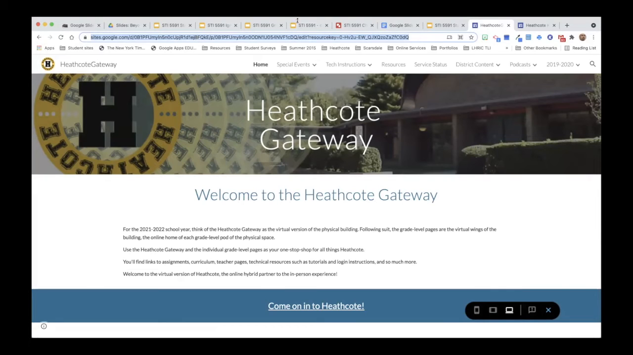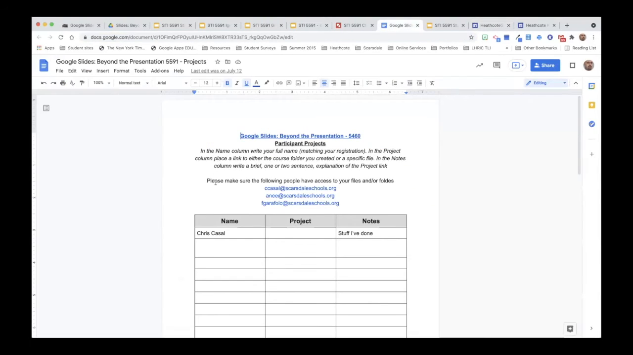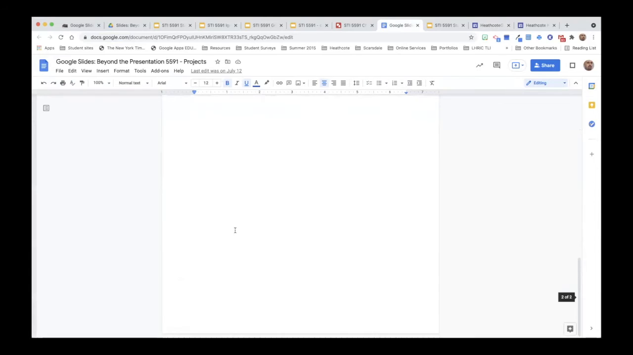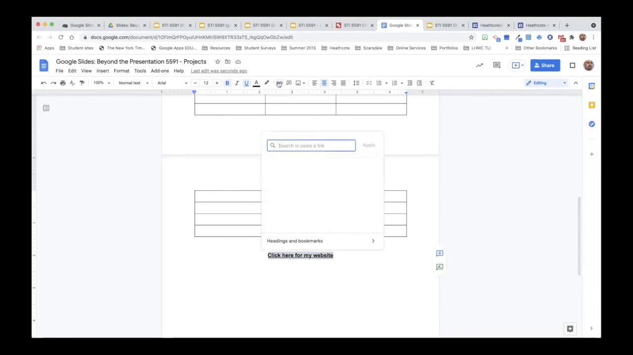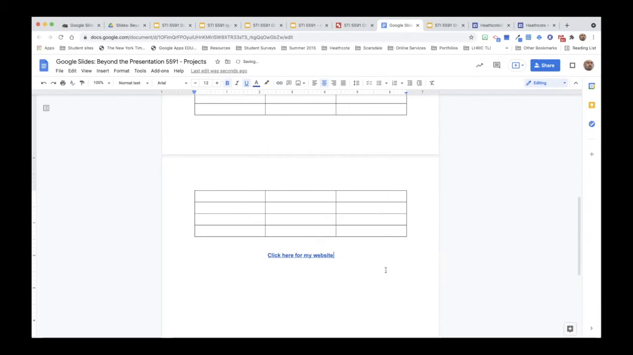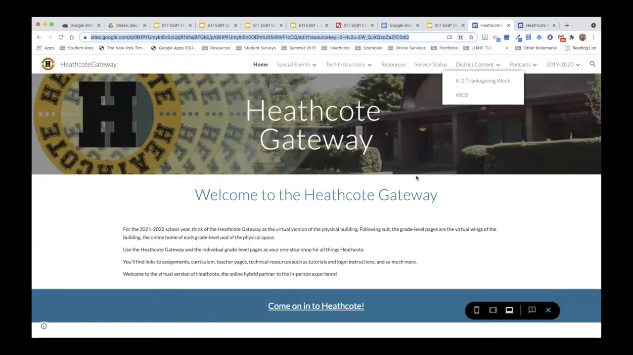I'll even show you, let's say it's over here. Let's say I'm just going to scroll down to the bottom, click here for my website. And this is what you would do on a document, in a Google slideshow, in an email, wherever. Then you would highlight it, Insert link, use the link button, and then paste and apply. And then essentially what would happen is, let's say you put that in your signature. When they click on that, they're going to get taken to the website.